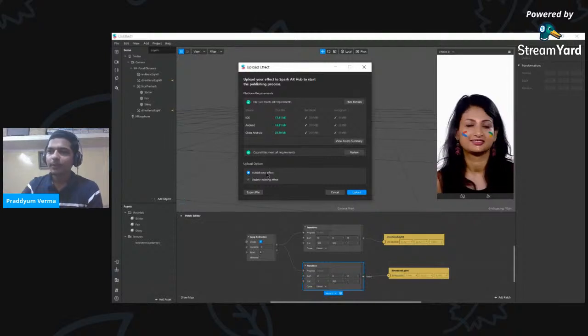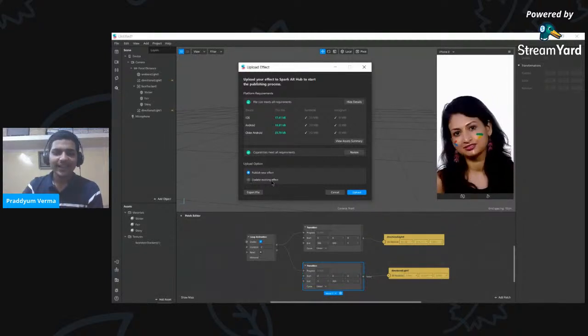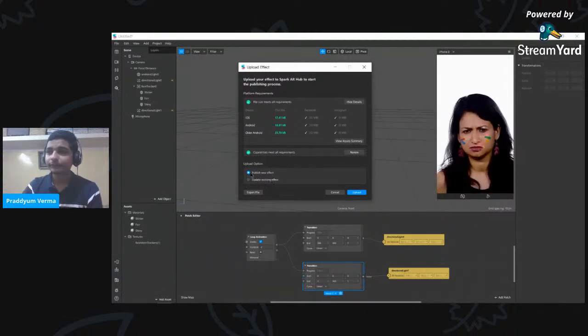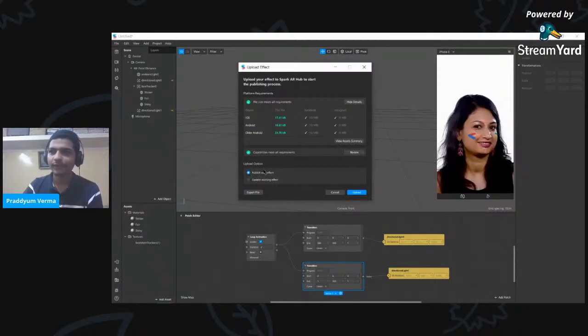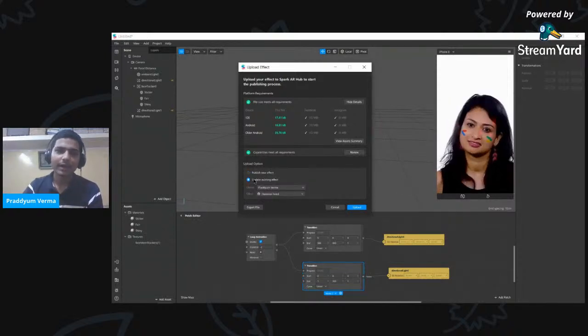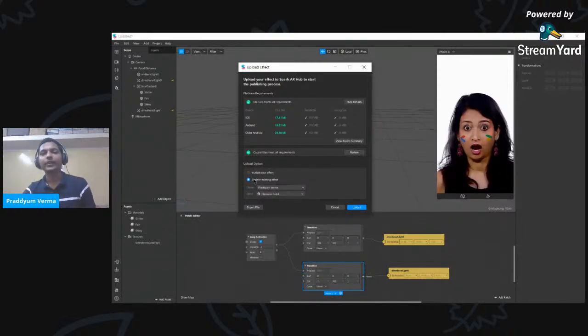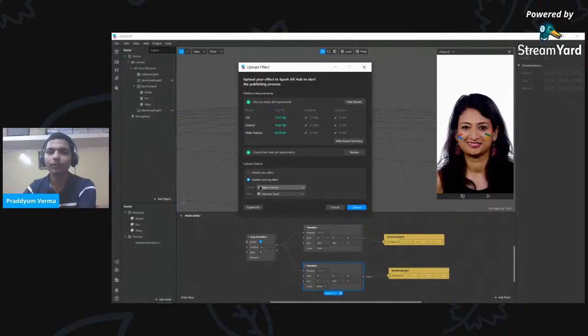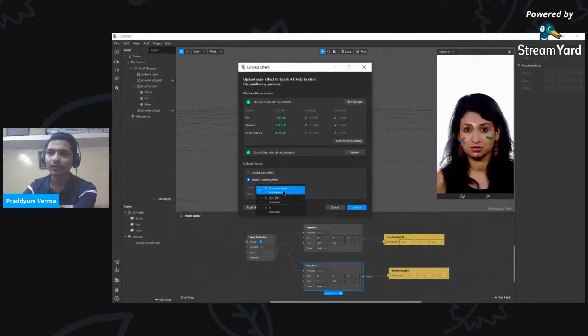Now there are two options: publish a new effect or upload an existing effect. You can publish a new effect if you have created it from scratch, which we have done in this tutorial, or you can update an existing one, like if you have an existing filter and you made some changes and want to update it, you can directly do that from here. This is the owner, this is the effect name, and there are other options also.